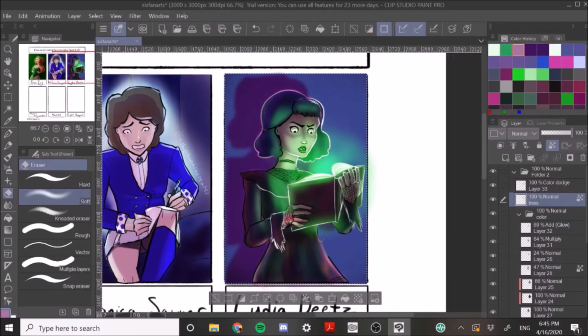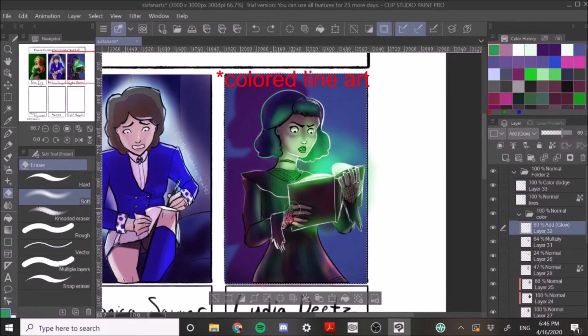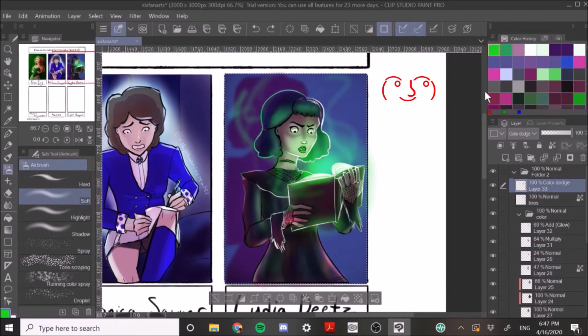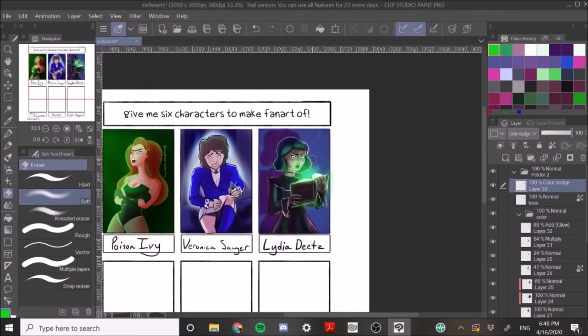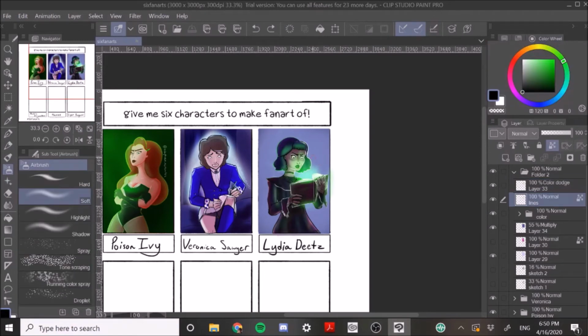So here I'm messing with two of my favorite techniques ever, rim light and line art. Rim light I like because of the name, because I am a child. But I also like it because it looks really cool. You can really get that sense that a character is really glowing from the background.